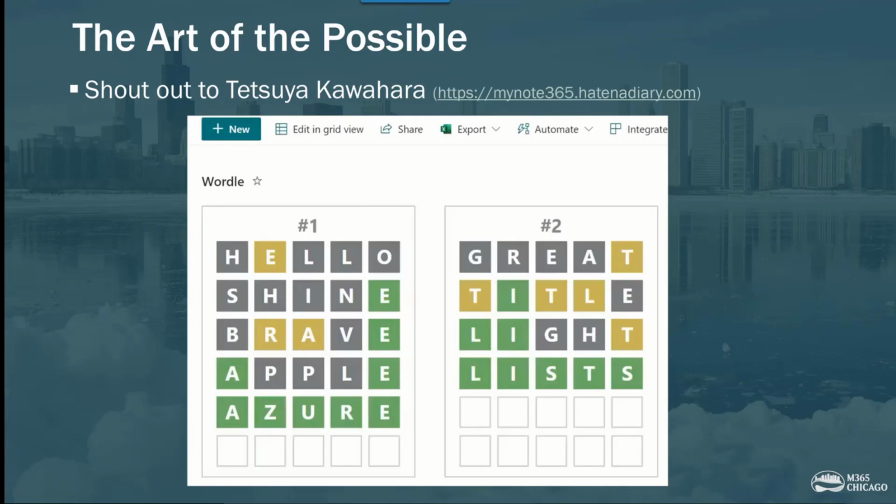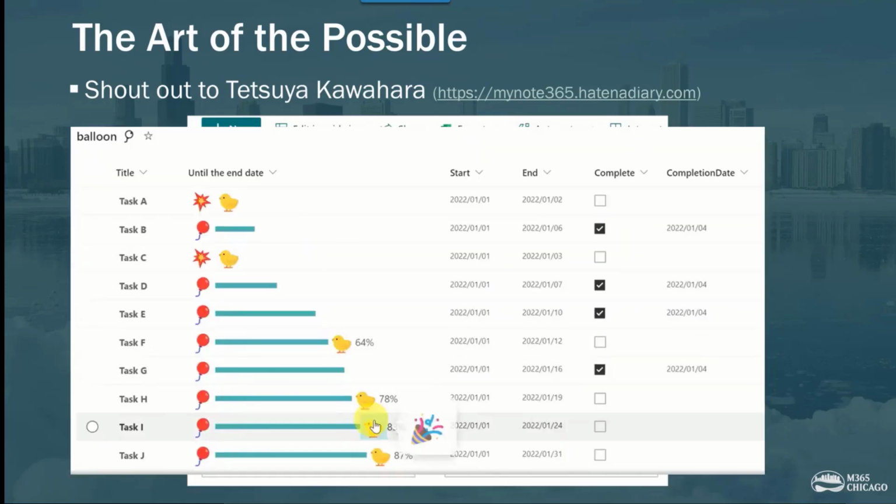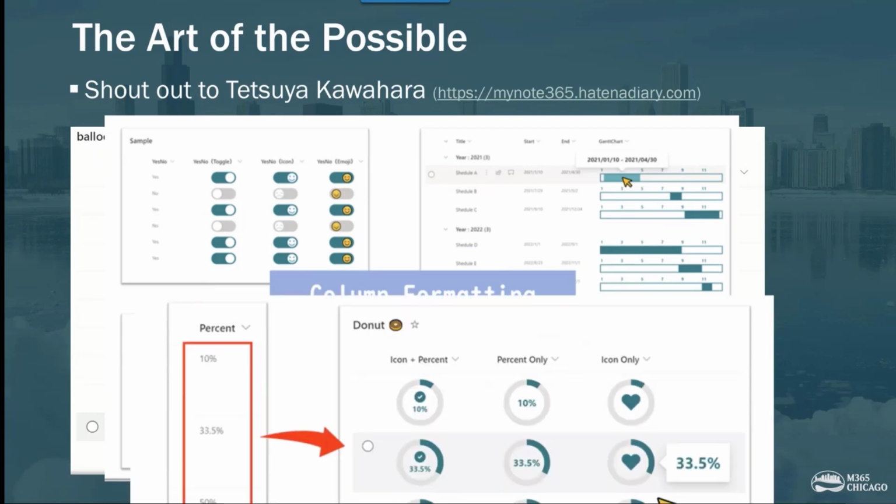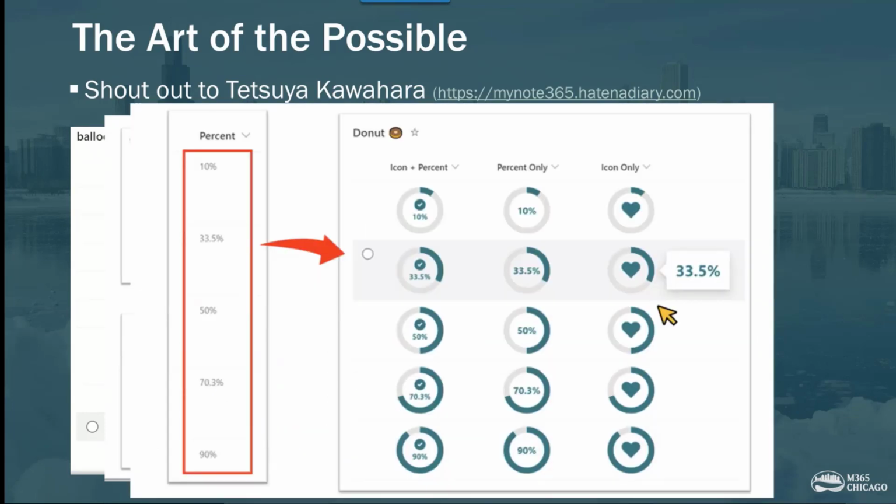Another person, Tetsuya Kawahara, his link is right here. He's done some really awesome stuff too. So here you go. Here's an example. There's another example. Lots of other stuff he's done. And you get to see the art of the possible here. All we're doing is converting this into this. Wouldn't you rather look at this than that, right? So people have done the work for us. So why not use it?